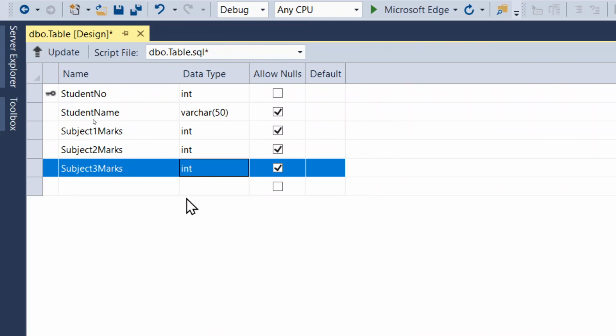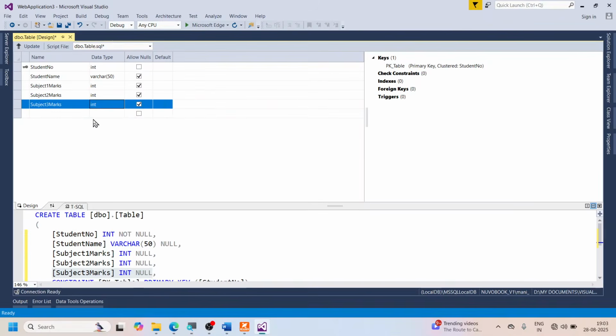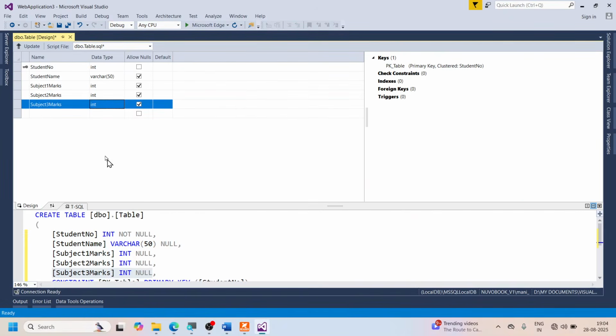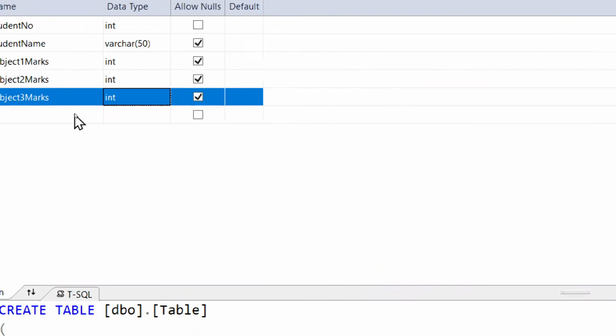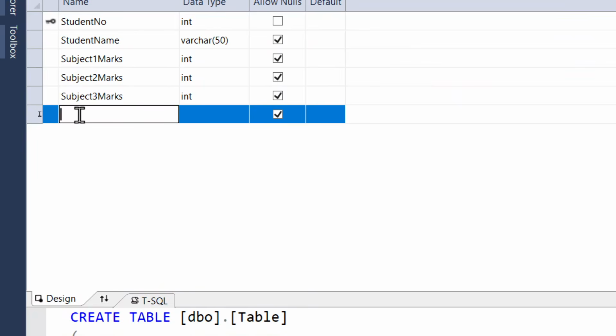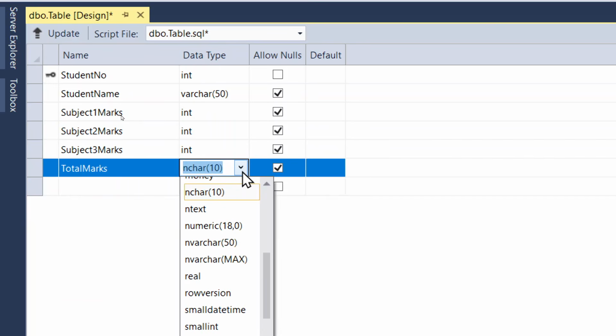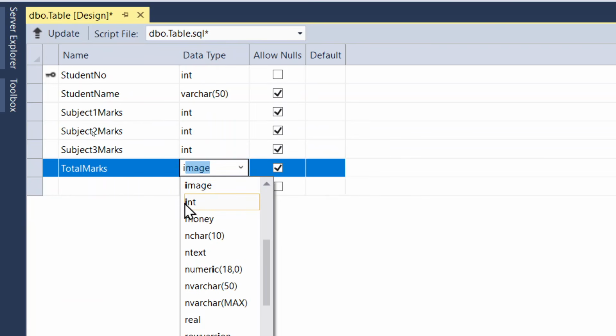So that's done there. And let us look at what else they expect us to store. They have said here, calculate the total, percentage and grade and store it. So I will have to store them here too. Let me go here and say total marks. I'm giving it a descriptive name here because I will tell you why I am doing that later.